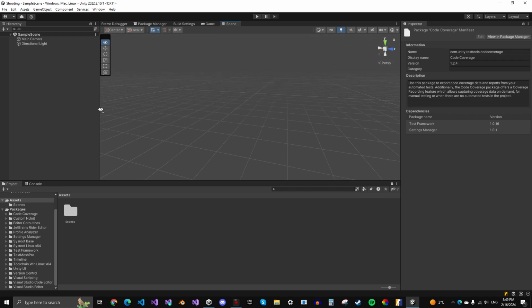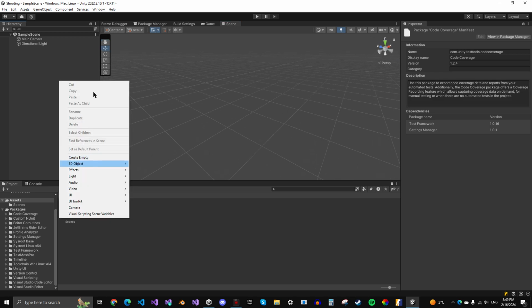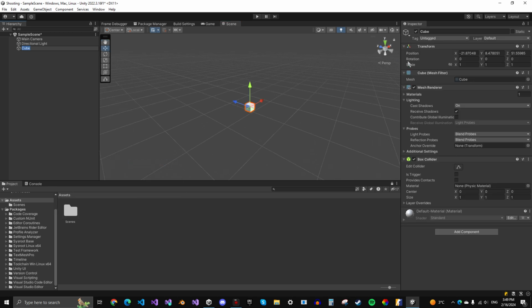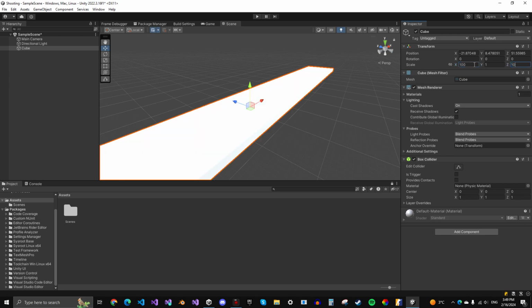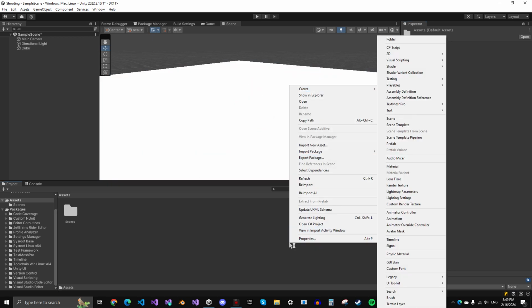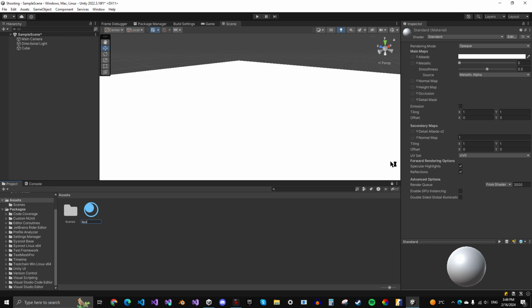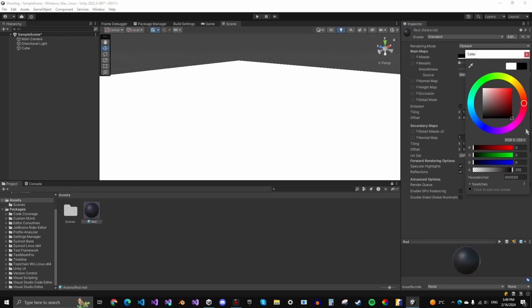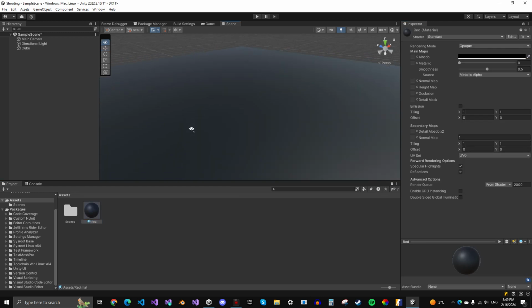I switched to a new one, so in this tutorial I just want to show you some basic shooting in Unity. So let's just go straight into it. Let's create a ground plane. Let's again set it to 100. Let's create a new material called red, for example, or any other color, or any other name, sorry.